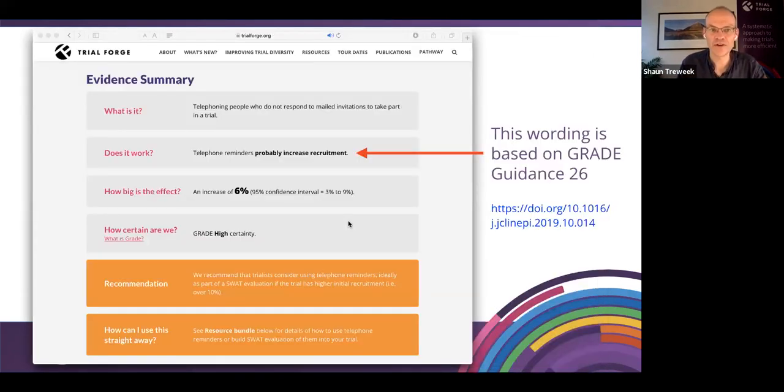So if we look at the summary, remember that Heidi found that what people are really interested in is, what is it? Does it work? And something about the size of the effect. So this is basically all that is. It tells people what it is: telephone people who do not respond to a mailed invitation. But does it work? We give that statement essentially in 2 ways. So the first one is in words, and this wording is a structured sentence, so that we don't choose those words because we think they run together nicely.